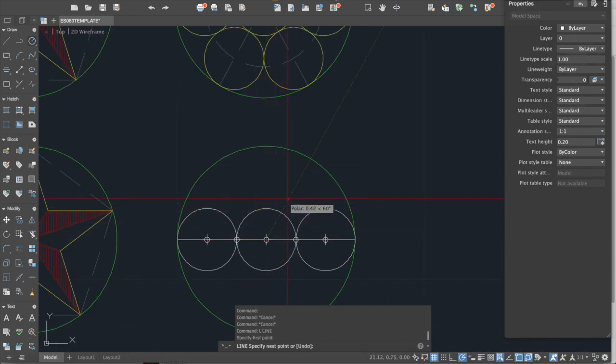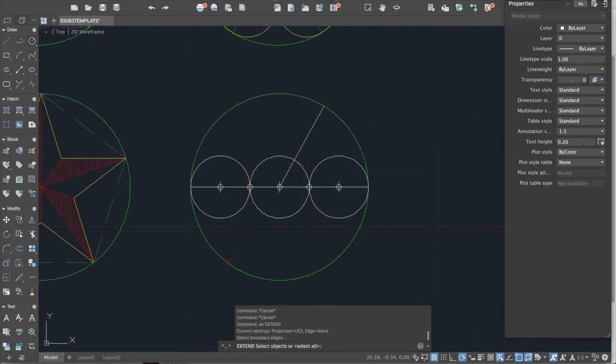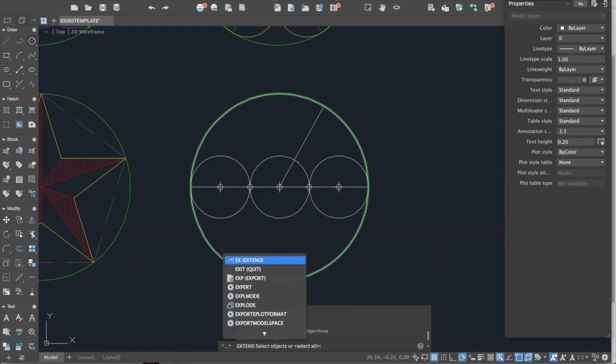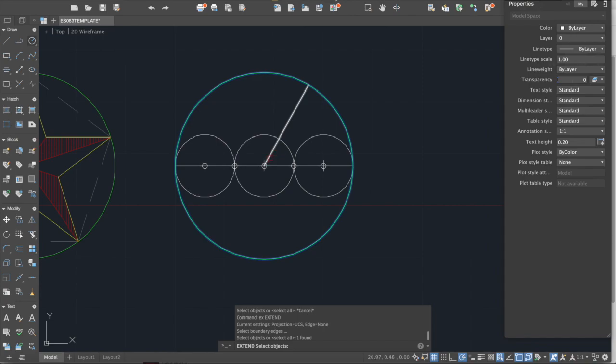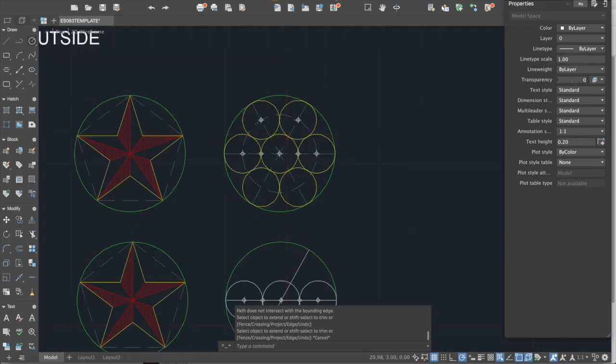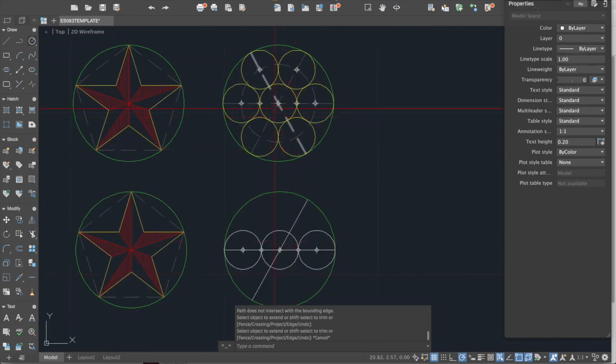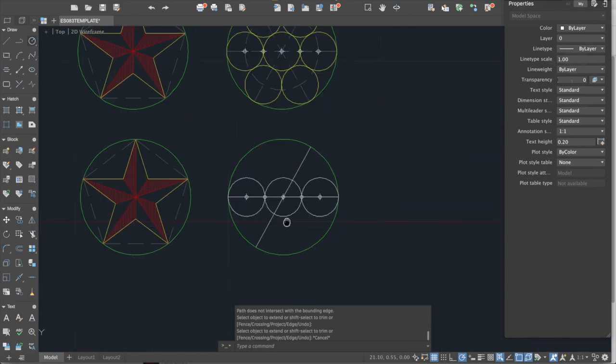So this is the direction of the 60-degree line, and then connect it towards the outer circle. Click, and then just extend this one to the opposite side. So extend, enter. So select this boundary, and then this one. Okay, so that is our first guideline. That's the first 60-degree line. And then we need to have the other one on the opposite side.